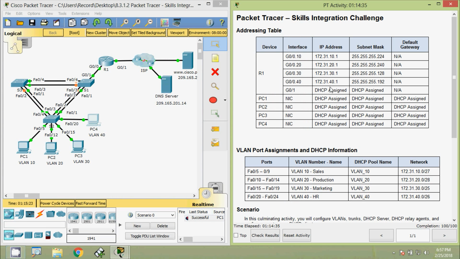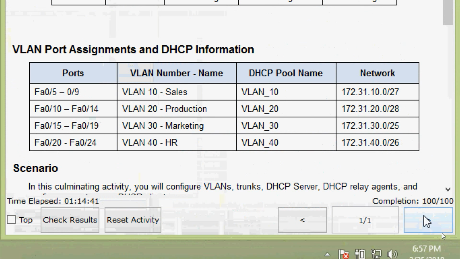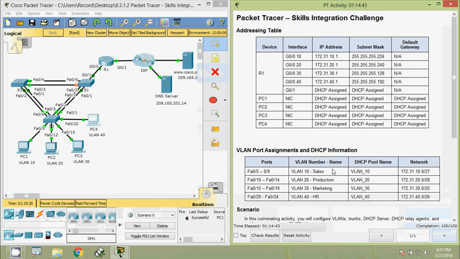Well, that's all in this Packet Tracer activity, that is a skills integration challenge. Here we can see the completion status is 100 out of 100.